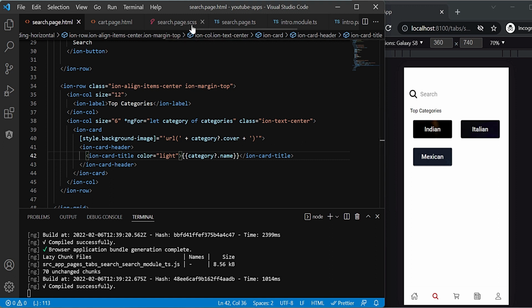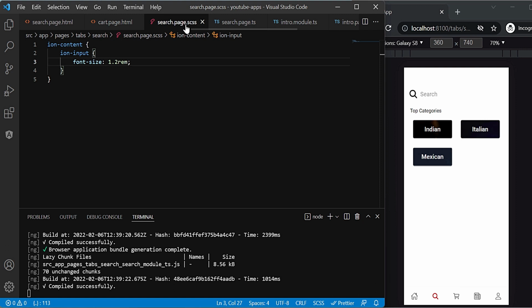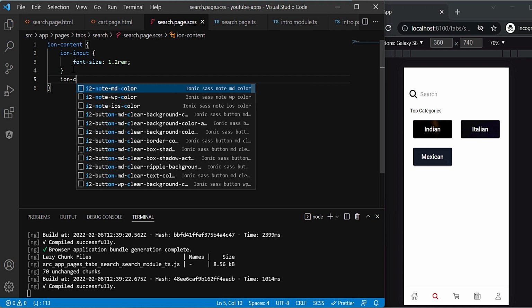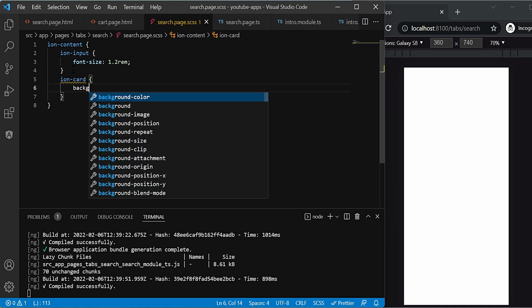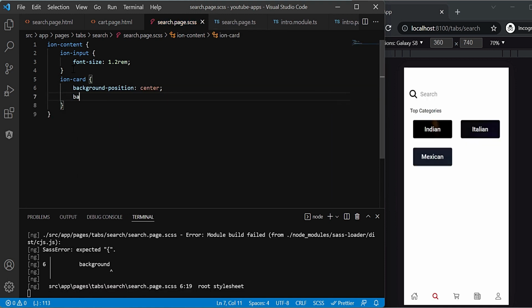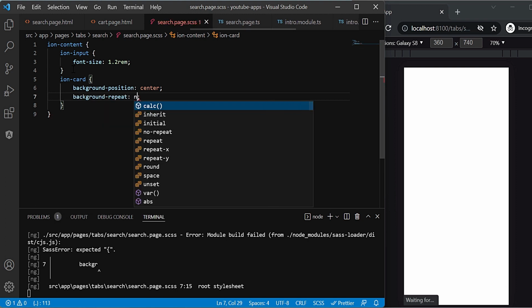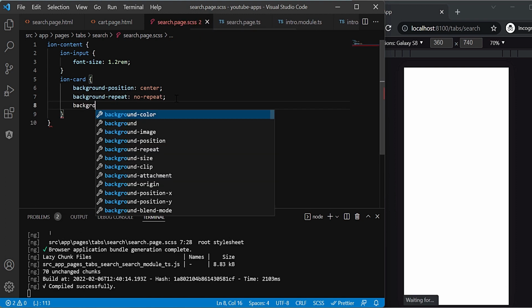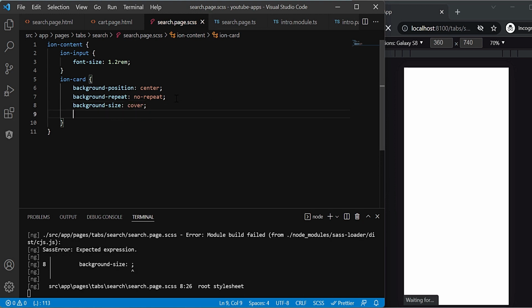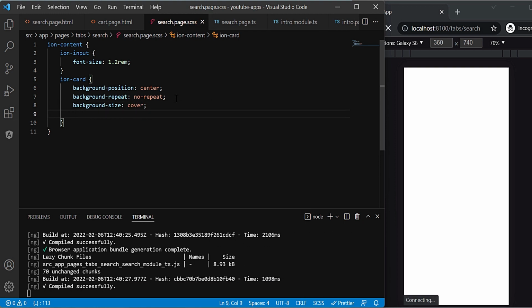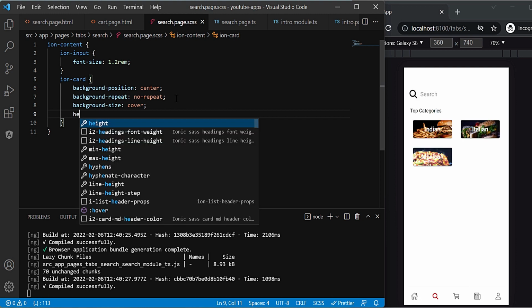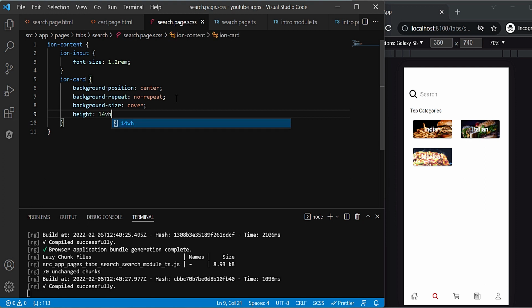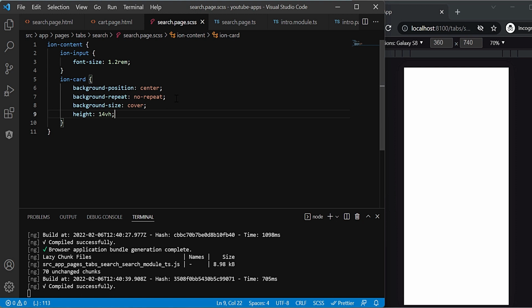So let's go to our search page SCSS, and out here, I'm going to work with the ion card. After this ion input, ion card, to which I'm going to pass background position to be center, then background repeat to be no repeat, and background size to be cover. Alright, once I do that up, even I will fix the height so that it won't exceed that particular height of that particular card. So I'll fix the height to be, let's say 14 VH will be fine. I have worked with that earlier on, so I know 14 VH will be good. You can play around with that if you want.